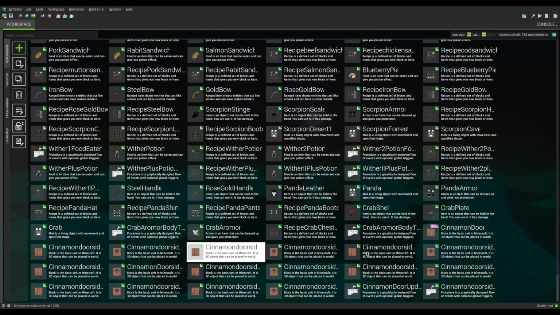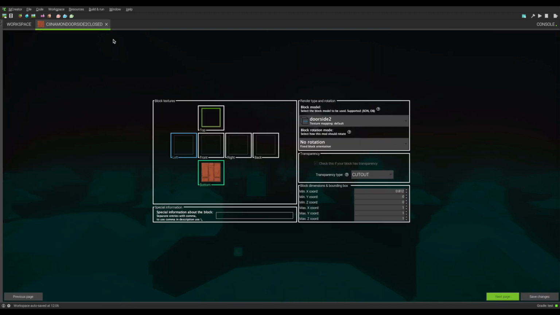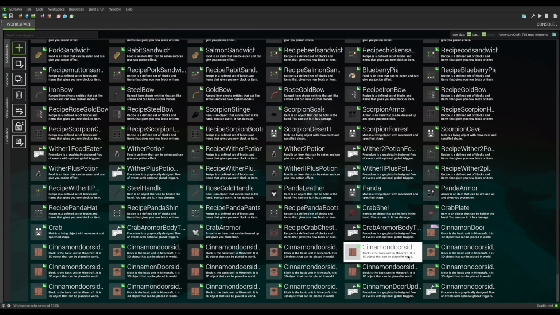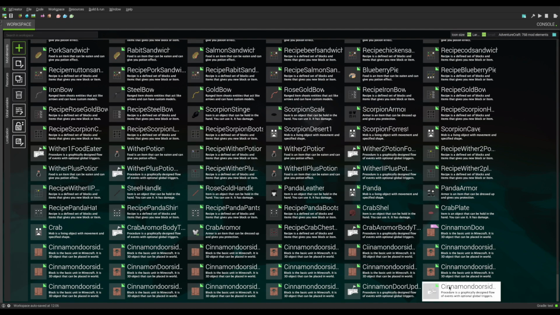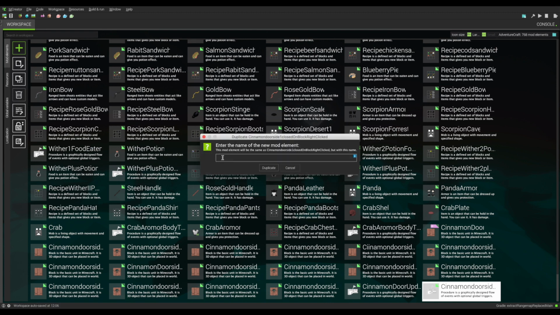This should be door side 2. Yes, it is. So let's take our cinnamon door side procedure for the opening and closing, and let's duplicate that. And let's name it cinnamon door side 2. Side 2 right clicked.